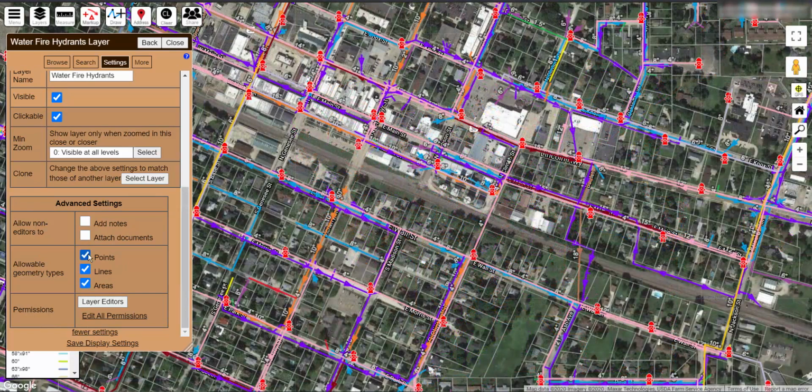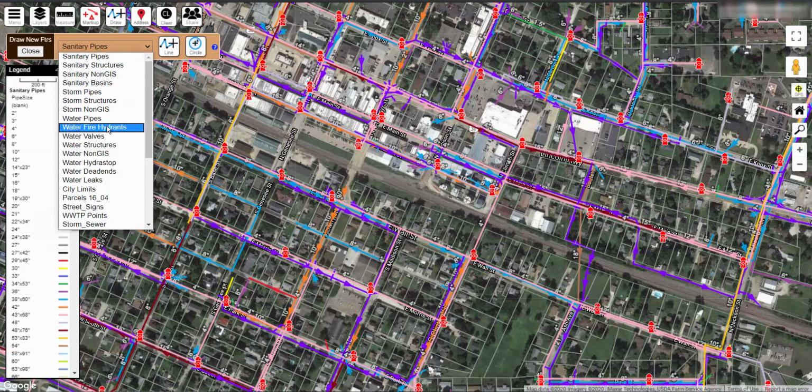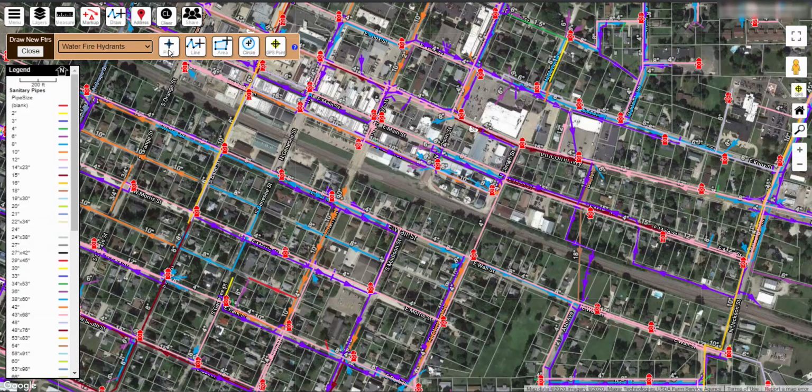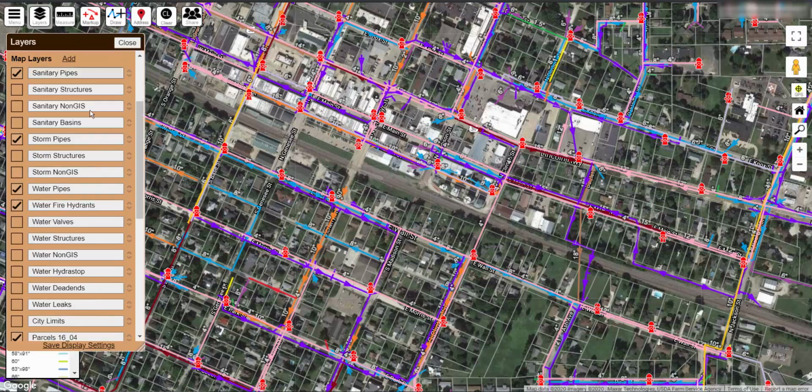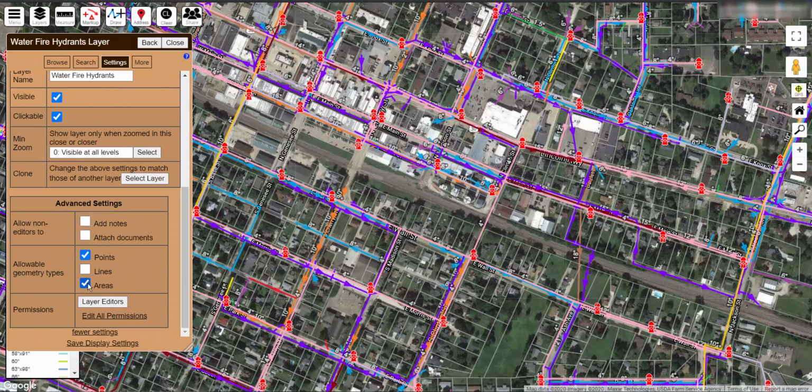You can use these checkboxes to limit what types of geometry can be drawn on this layer. It is usually good practice to only allow one type of geometry. However, that is not a requirement here. For example, in my fire hydrants layer, I have points, lines, and areas allowed. So when I go to draw my fire hydrants, you can see I can select either a point, a line, or an area.